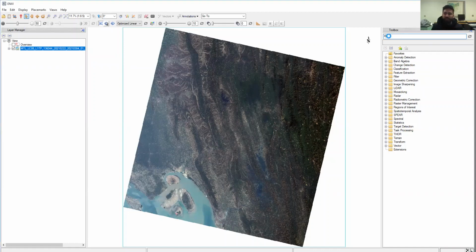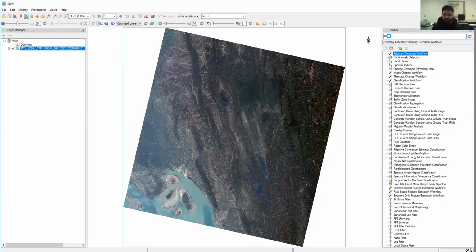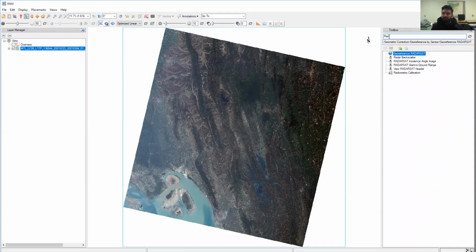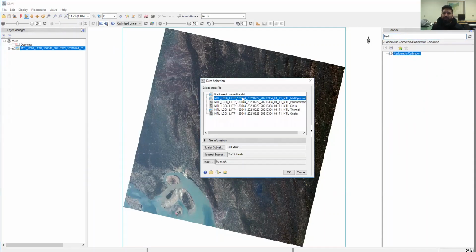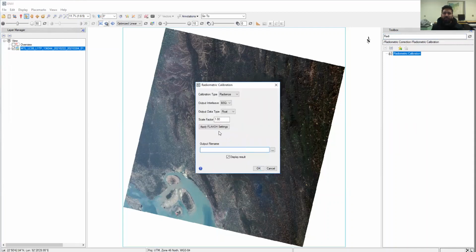So just type here radiometric calibration. Double click here and select the image you need. Okay, click OK, and then don't forget to click Apply FLAASH Settings, because we need the output interleave as BIL and data type as float.